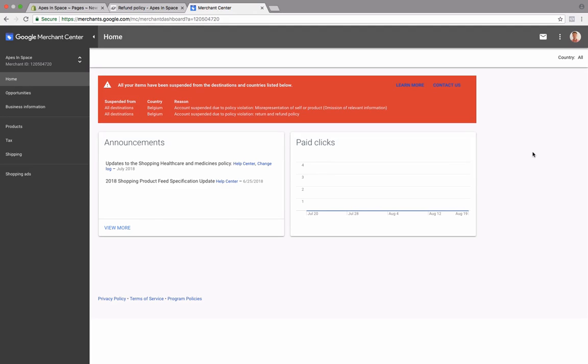Okay, so you might run into this problem. Many of the people that I speak to or that email me or comment on the blog have run into this, and that's a Google Merchant Center account suspension. That sounds really serious, and there's a lot of red in your account if you see that, but it often isn't that difficult to fix.